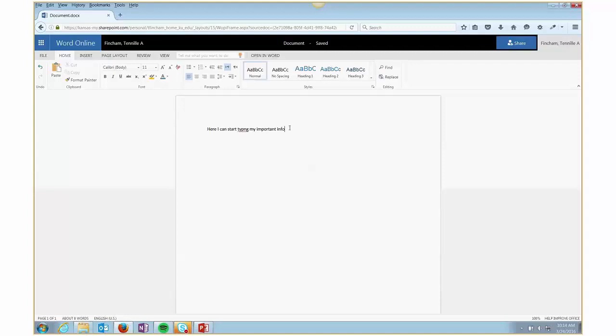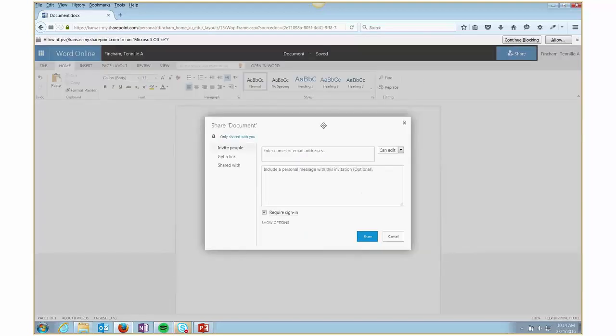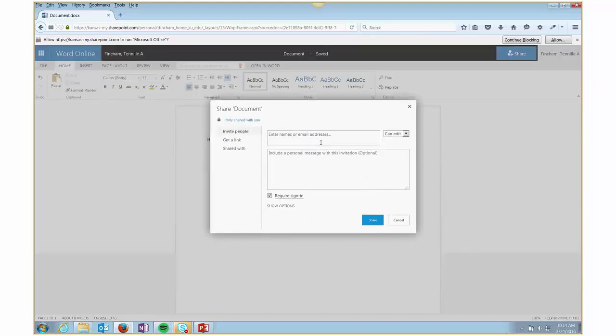So to share the file, a couple of ways here. Since I'm within the document, I can click on Share up by my name. So I'm going to choose Share here. If I want to share the document internally, so with people at KU, you can just start typing their last name, comma, space, first name. So I'm going to share this document with Susie.